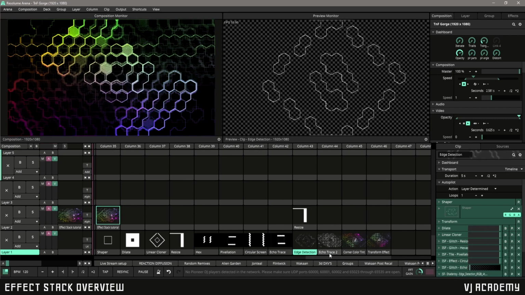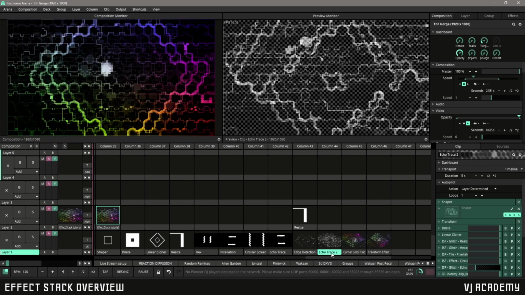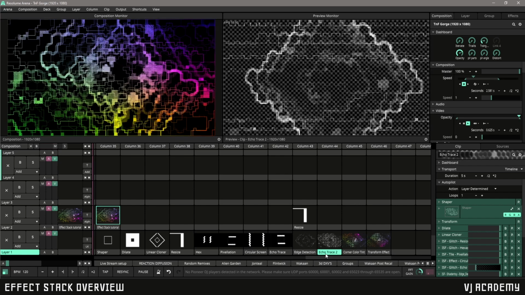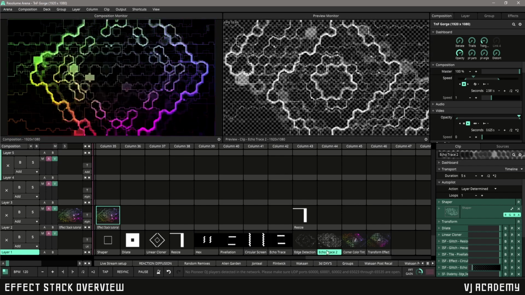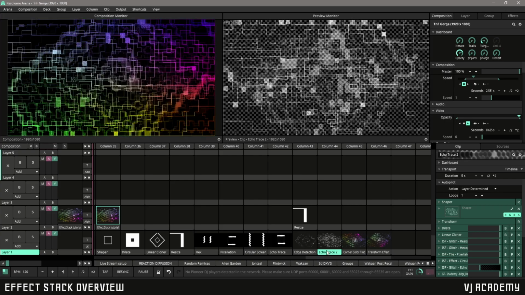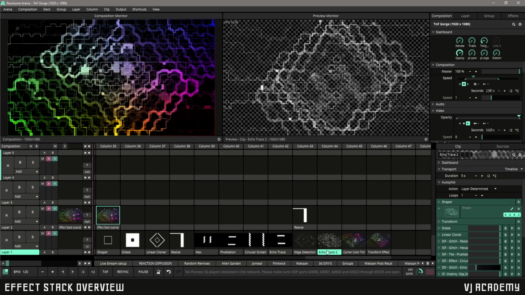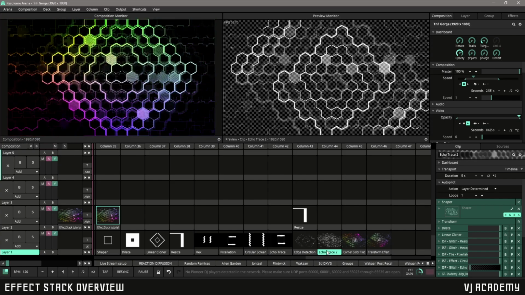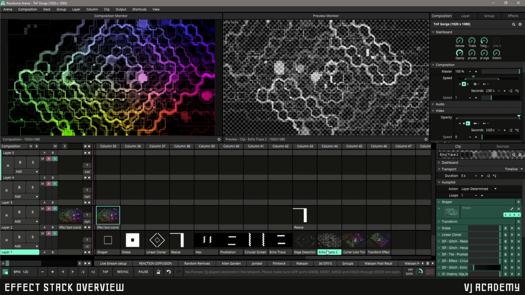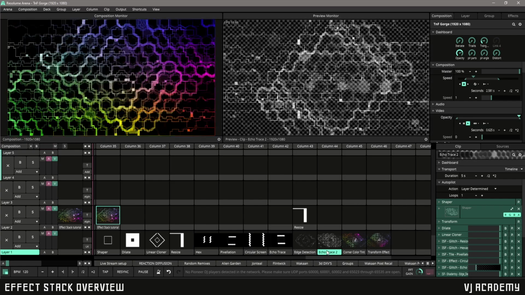Now, we did edge detection. Let's move to echo trace. This is the second echo trace. And that's one thing that I do commonly: if I like how one effect looks, sometimes you can copy that effect and duplicate it, and it will give you a whole other look by having two duplicate effects.